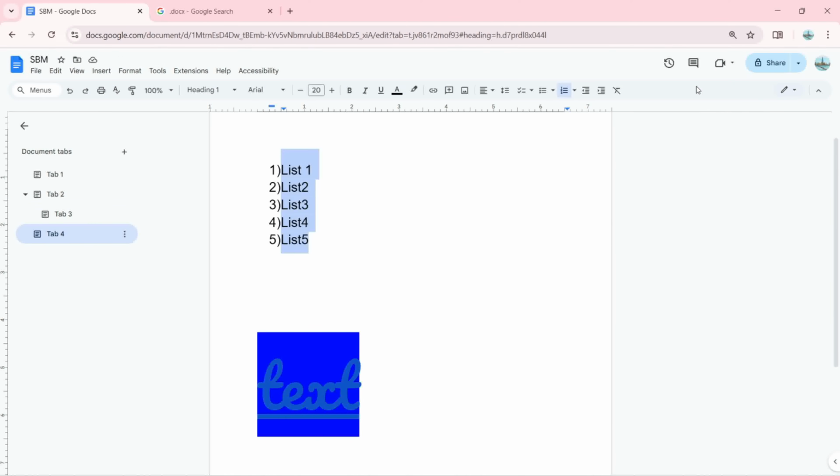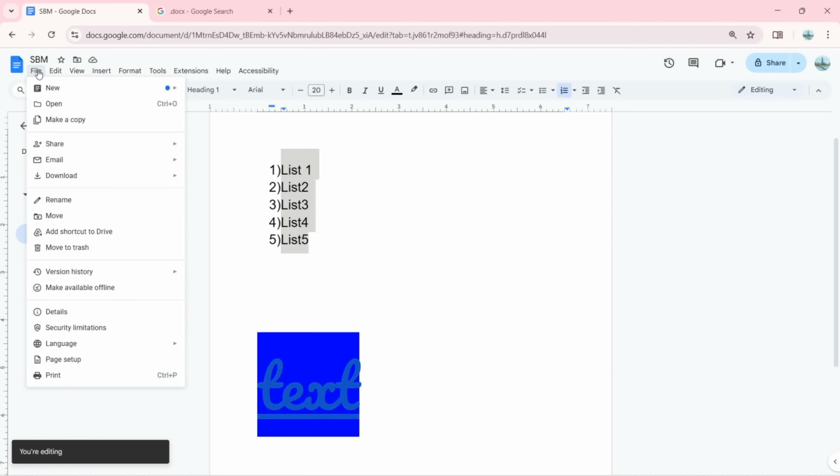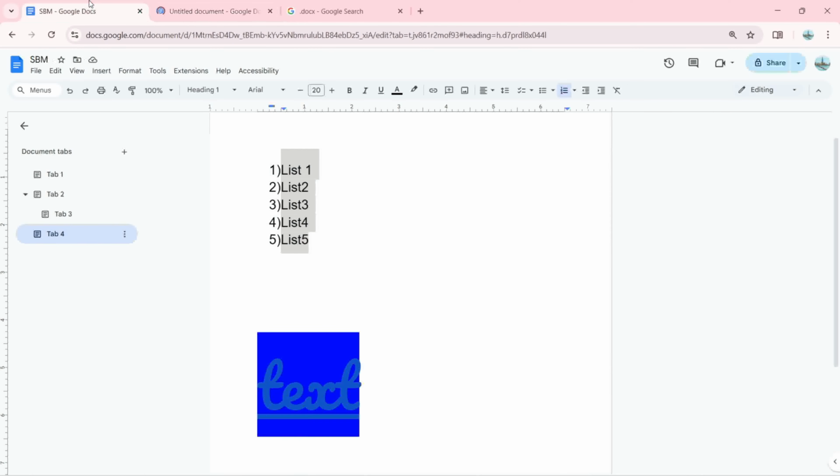Let's just go back to this editing mode, and up here with the file menu, what we can do, first we can create a new document. You can create a new document from template, or you can create a new document just like that. It's going to open it in a new tab.